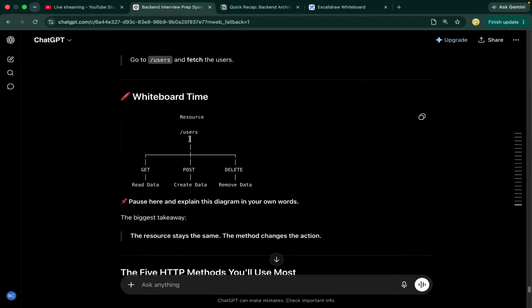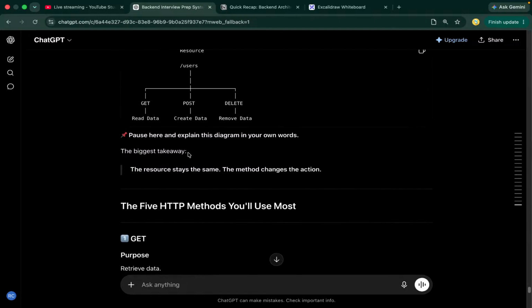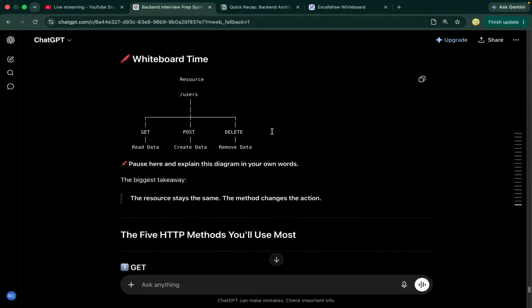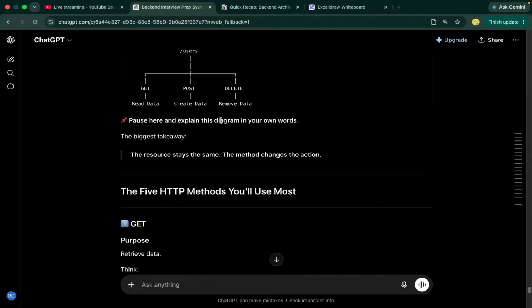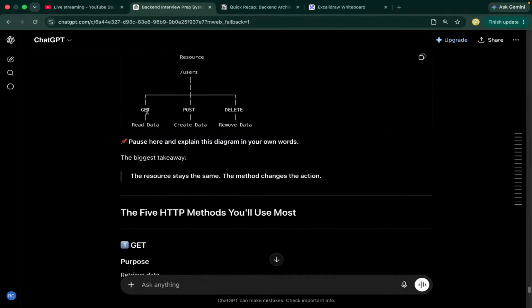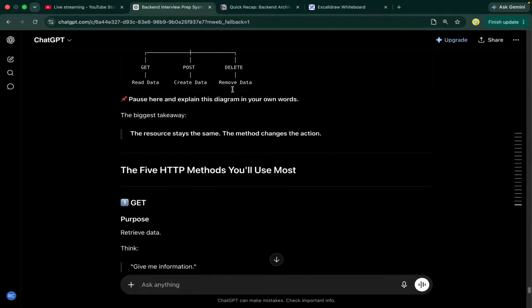Resource /users: GET reads data, POST, DELETE. Pause here and explain the diagram in your own words. The biggest takeaway: the resource stays the same, the method changes the action. The resource is /users only, but the HTTP method, GET, POST, DELETE, changes based on what action we need, based on the CRUD operations.